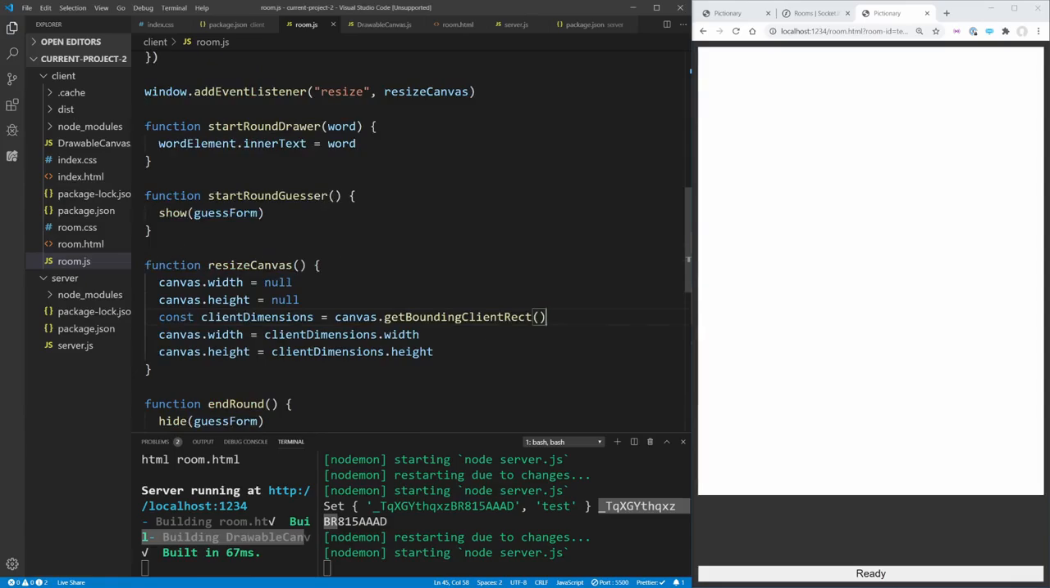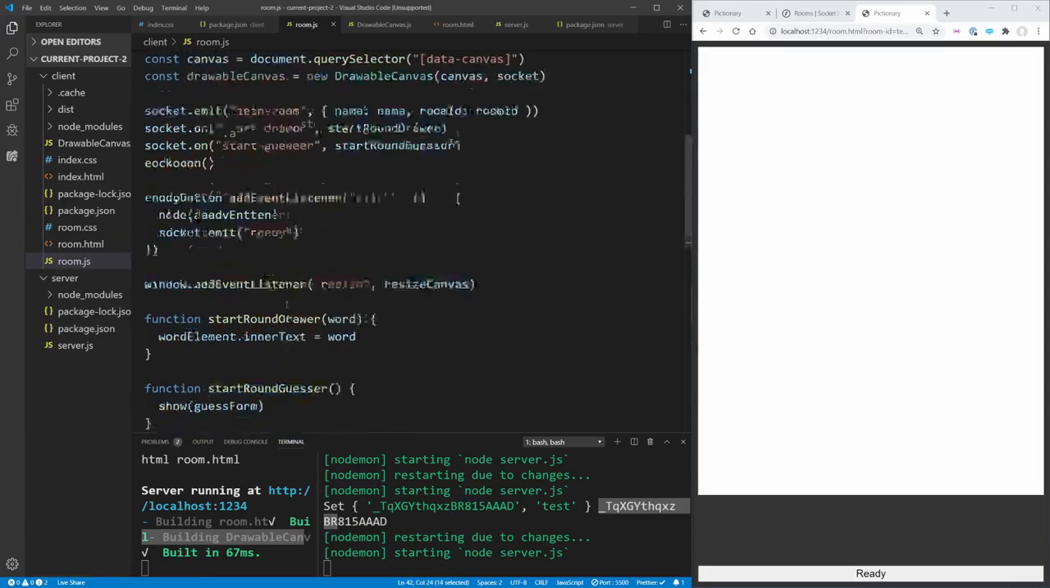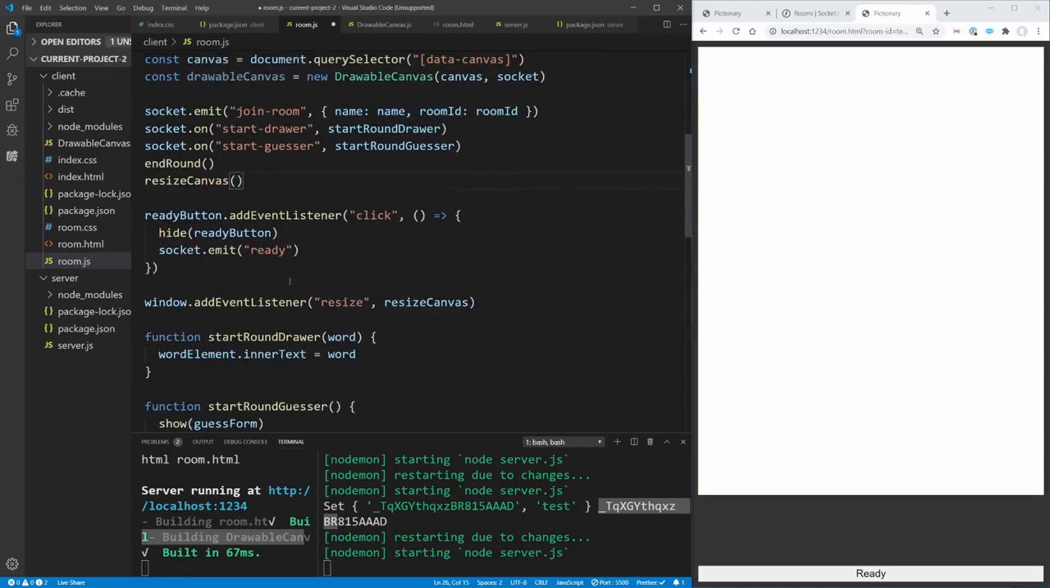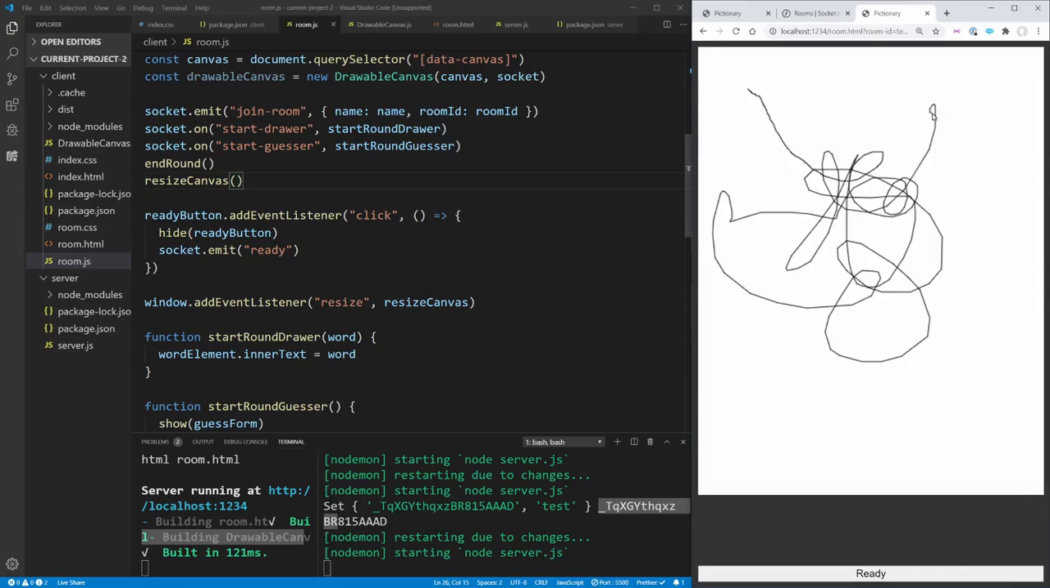Now, all we need to do is just make sure that we call this function right away. That way we automatically resize our canvas first, and then anytime we ever change our window size, we again resize it. Now, if we draw, you're going to notice the line draws exactly where my cursor is, which is perfect. That's exactly what we want. And when I let go, move around, draw again, that works perfectly.